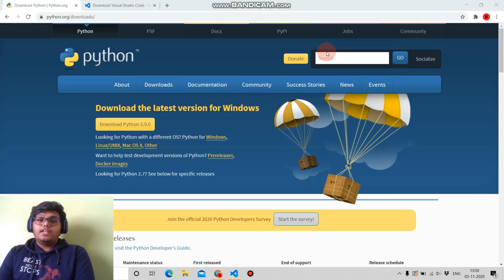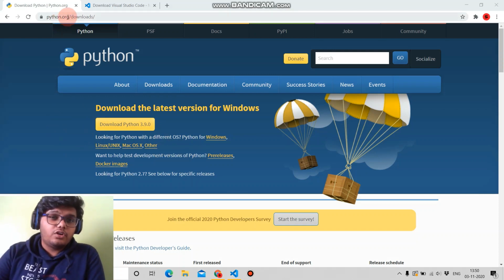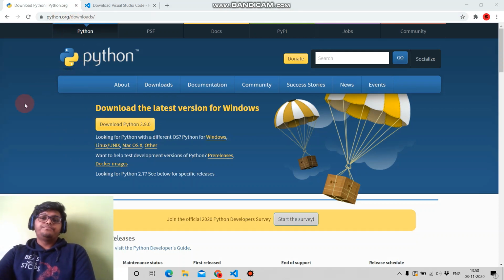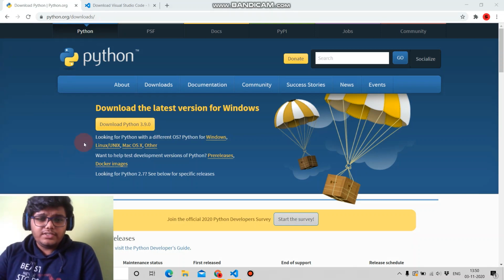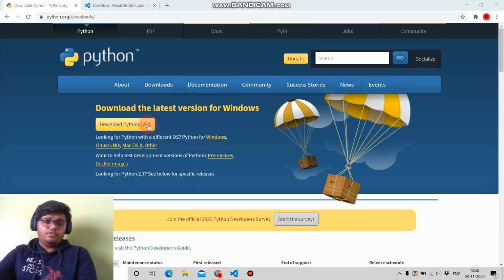So guys, you can see that I'm on the official Python website and I'm in the download section. You can go to the address python.org/downloads. Here we will be downloading Python. You can see an option here, download Python 3.9.0. Just click on it. It will start downloading. I have already installed it, so I'll just be referring to you. Just download Python 3.9.0.